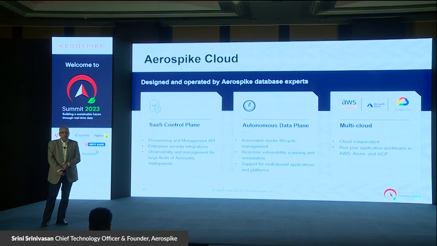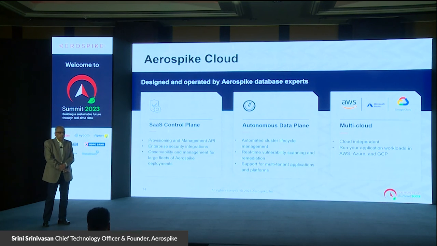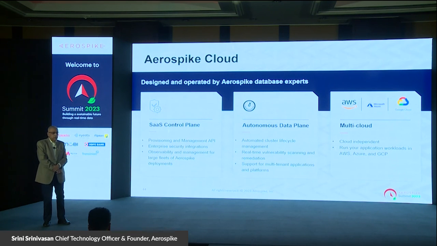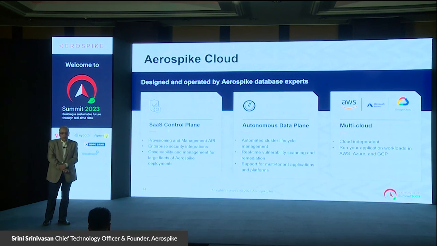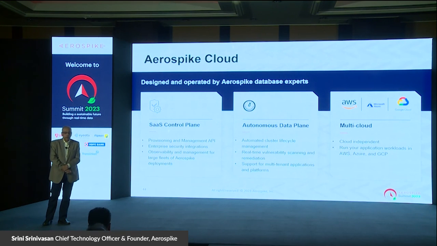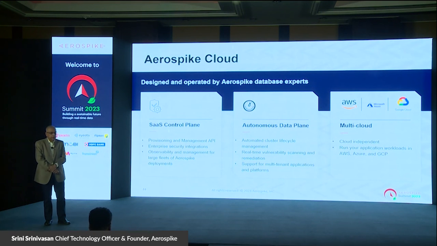We have the control plane, which typically runs on one cloud in the beginning. It's probably going to be AWS. But then the autonomous data plane will run on any of these multiple cloud components. We are targeting, of course, AWS, Azure, and GCP, and in that order, I believe, right now. And that is the way this is going to basically play out over the next year.